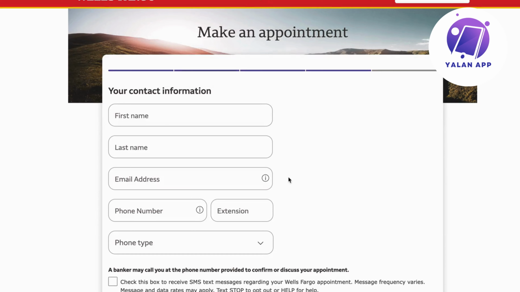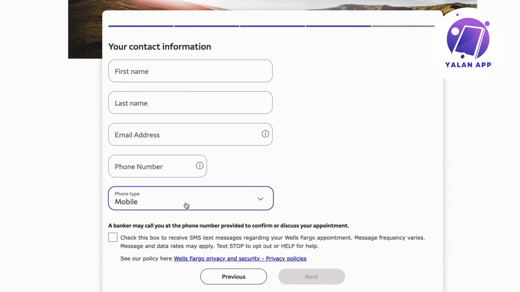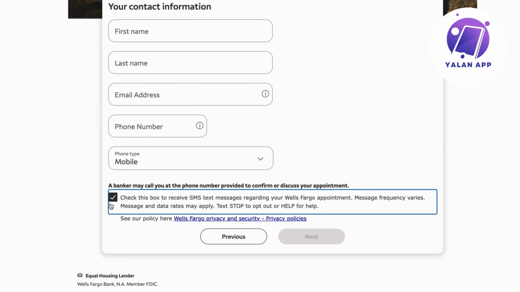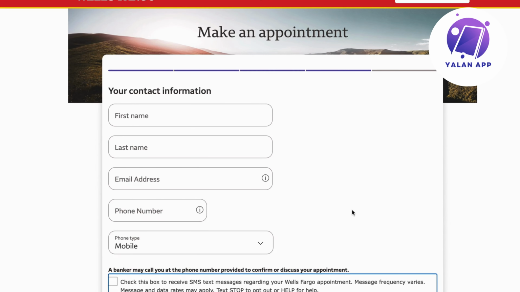And then you're going to fill out your contact information, first name, last name, email address, phone number, and yeah, phone type, as you can see, for example, if it's a mobile. And yeah, check this box to receive SMS text message, as you can see. And when everything is done, click on next, and then you will be able to make an appointment with Wells Fargo.